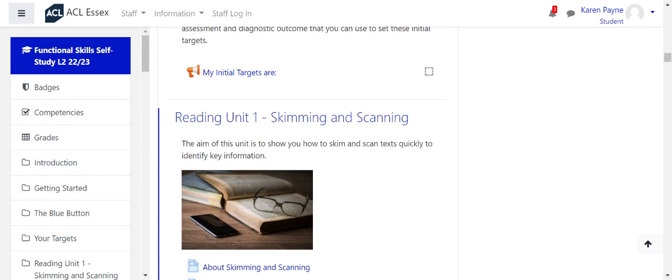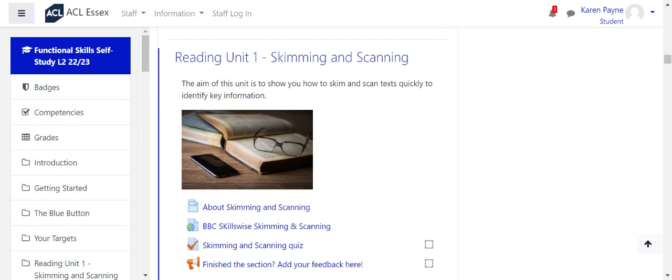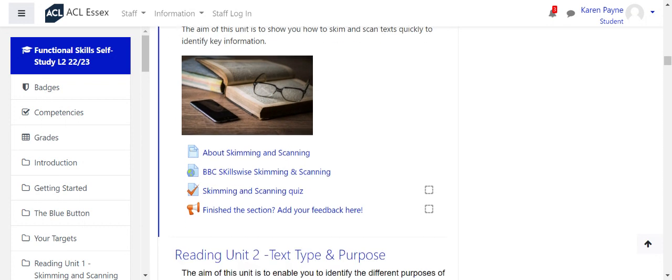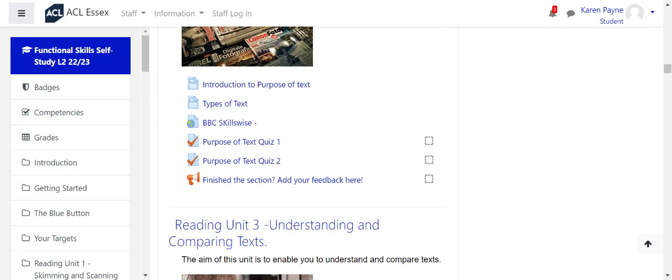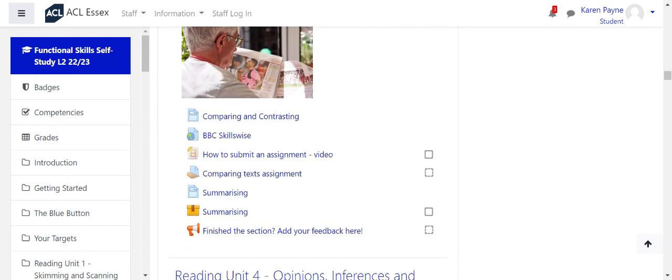Then we make a start on the course. The course is split into reading, writing, and speaking listening, as there are 3 exams for level 2. Work your way through the units. Each unit contains information for reading, some more practical resources like a quiz, and at the end of every section there's a part there, it says finish this section, add your feedback. So how are you feeling? How did that go for you? Then you work your way through all the different units.